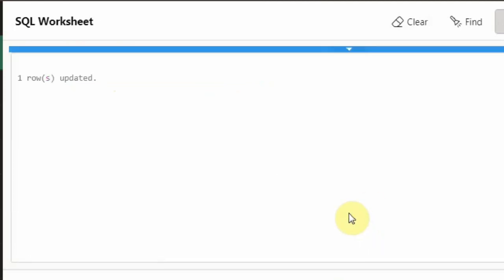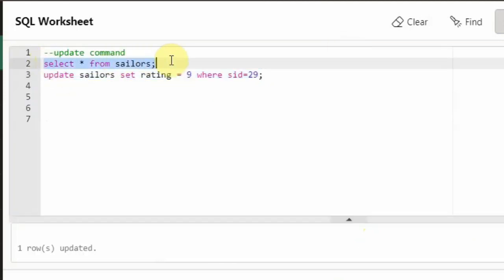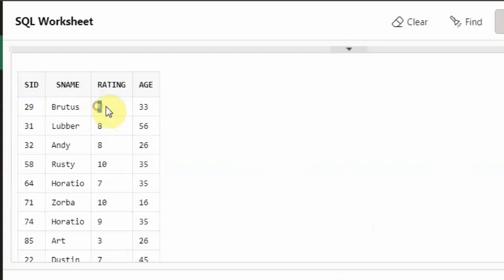You can see that it's telling me one row updated. Let me go to the sailors table and show you that update here. See here friends, this is the entry, right? SID 29. You can see the rating has changed to 9 here. Before the update it was 1. Now we have changed it to 9.